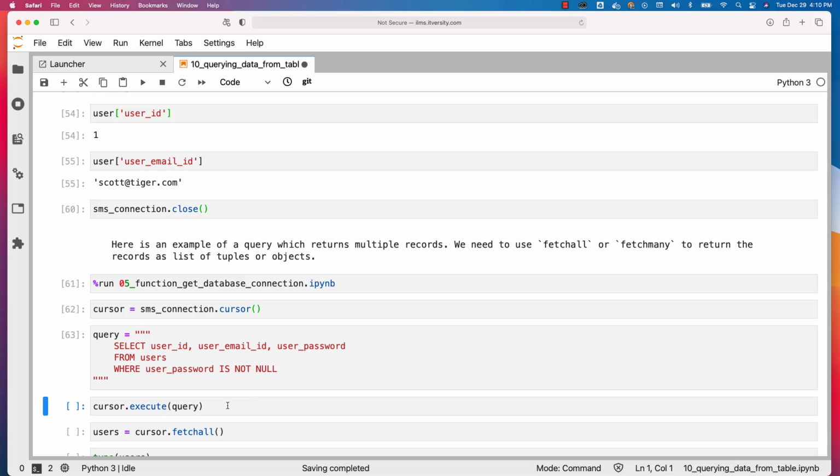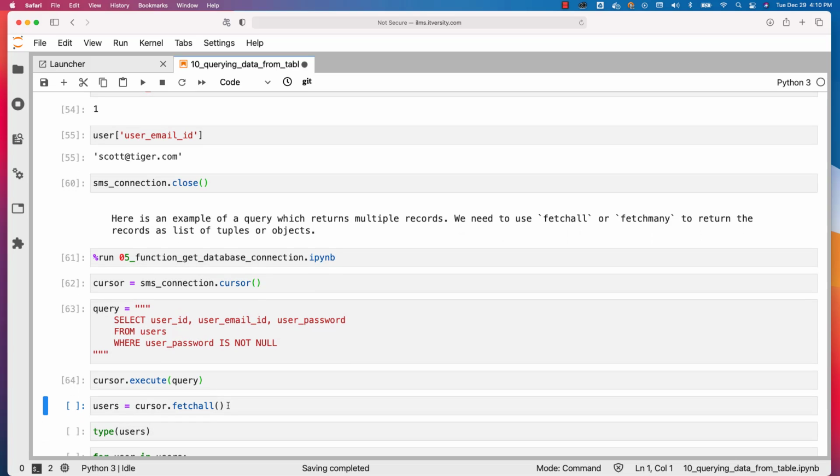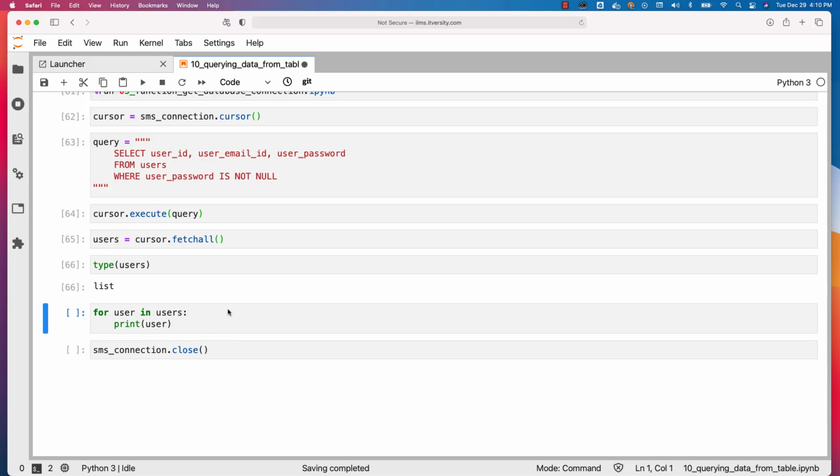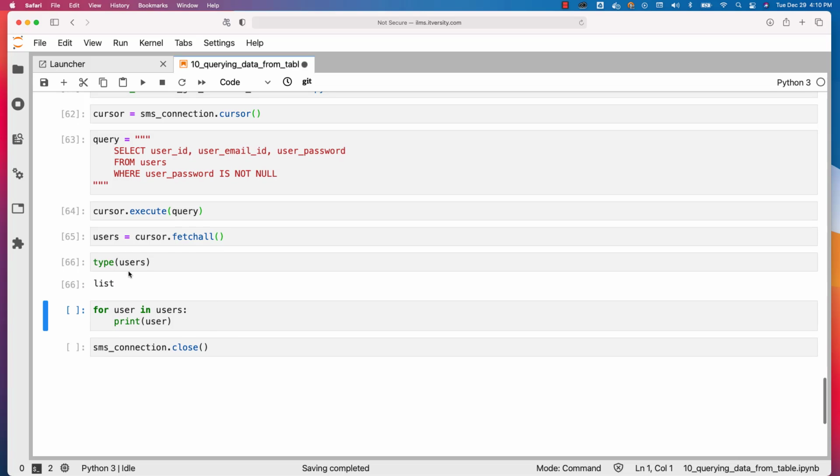Now I can say cursor.execute of query, where we are passing a hard-coded query. It will actually create a cursor for us which will be pointing to multiple records. If you want to get all the records, then we can use fetch all like this and assign it to a variable called users. Let's run this and then run this to get the type of this variable or object. Users is of type list.